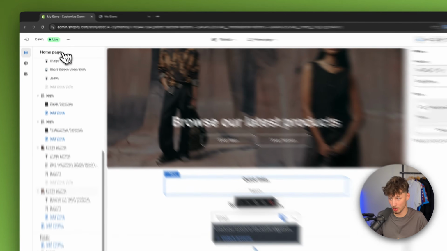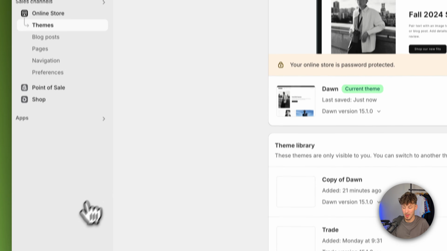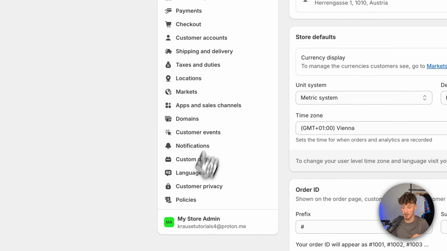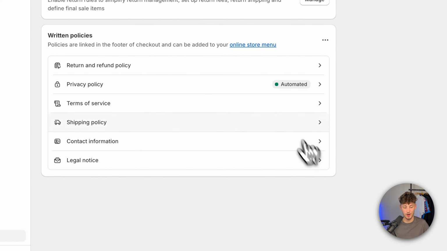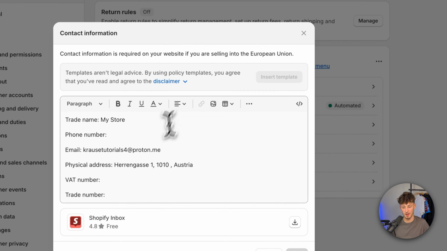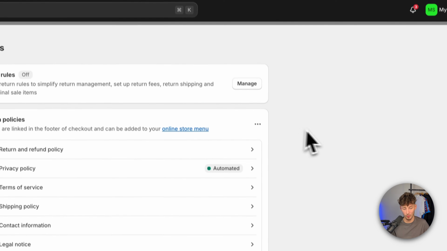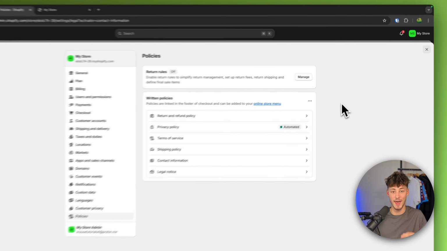to do it. So to do this, head over to actually the dashboard, click on the settings, and then right here, click on policies right here. And there you are going to see all of your written policies. Now you can actually generate this with the Shopify default templates. You will just have to actually go over this and then insert your actual data.